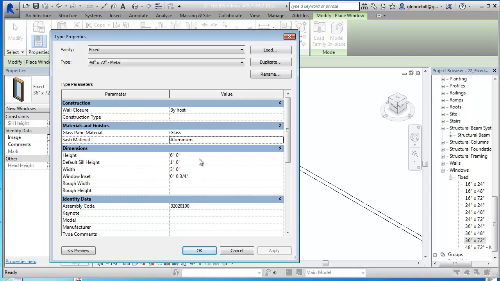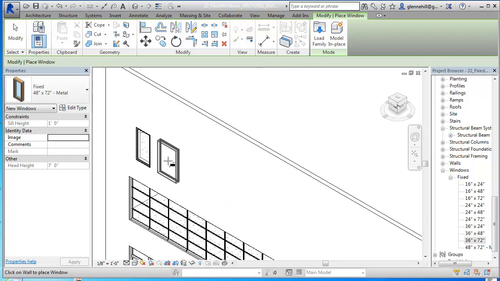And then the height is set 6 feet, so I'm going to set this to 6 feet. And then the width here is 4 feet. That's what I want. All these other settings I'm going to leave fixed, the window inset, for instance, and the default sill height, 2 foot 6 inches. All right, and we'll say OK to that. And so now we're ready to put this window in.